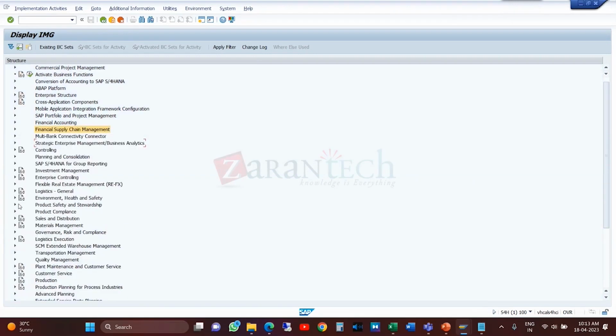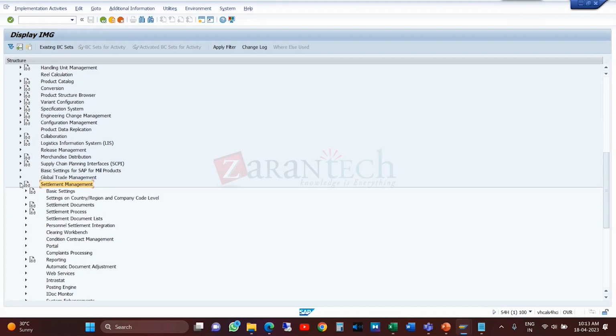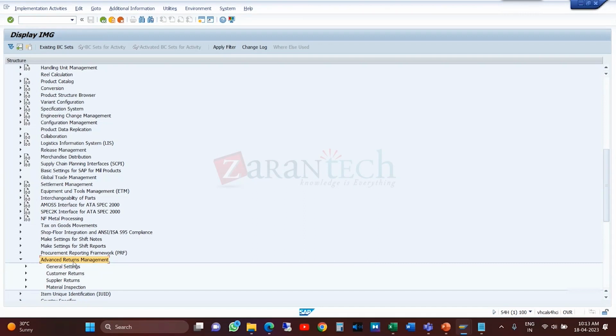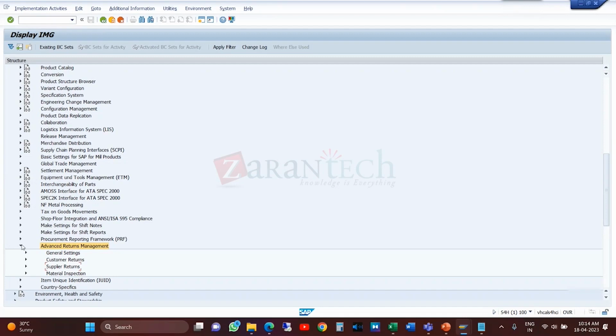And you go to the last general section. Here we have some more things. One is settlement management. Rebate is now done through settlement in S/4HANA; the settlement concept is there. And one more thing is advanced return management. This is also part of the S/4HANA SD module. These are some of the changes in S/4HANA.